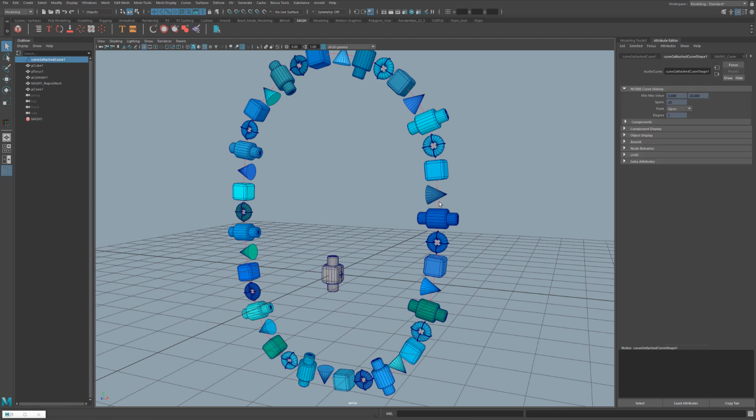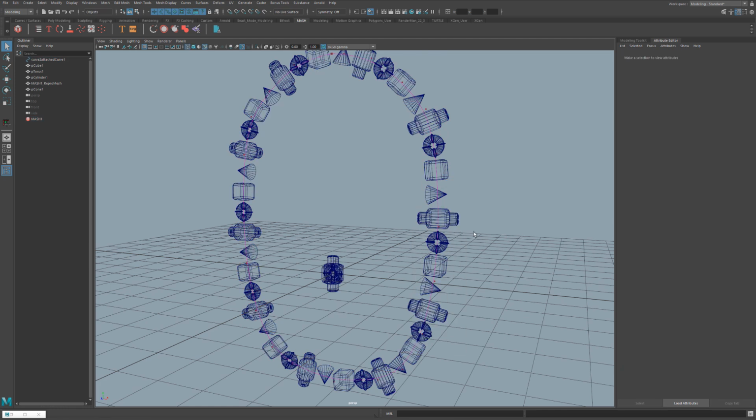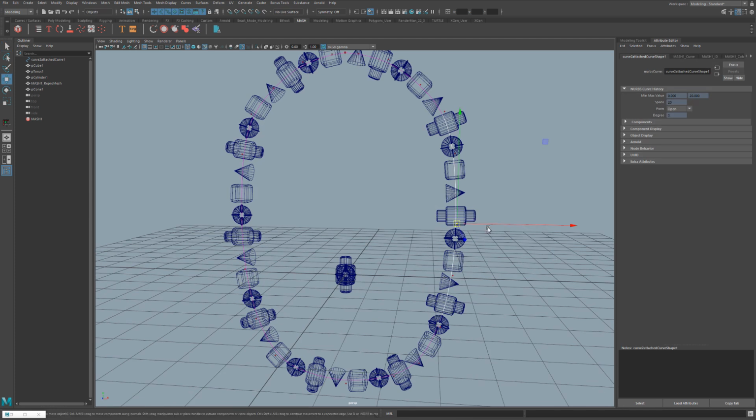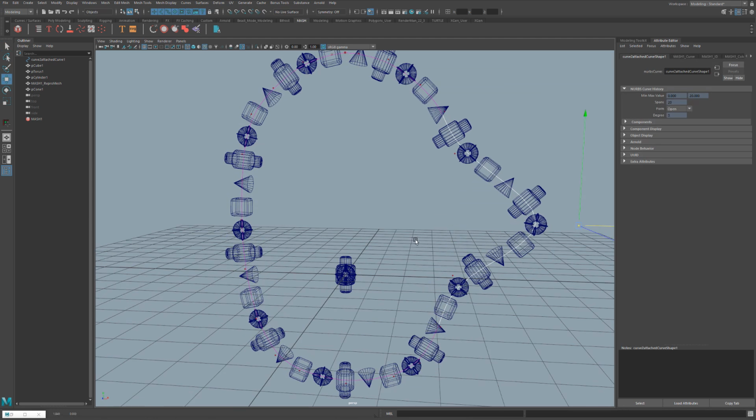And if we actually needed to change the path, we could go in here and play with the curve, and our path will actually update as well.